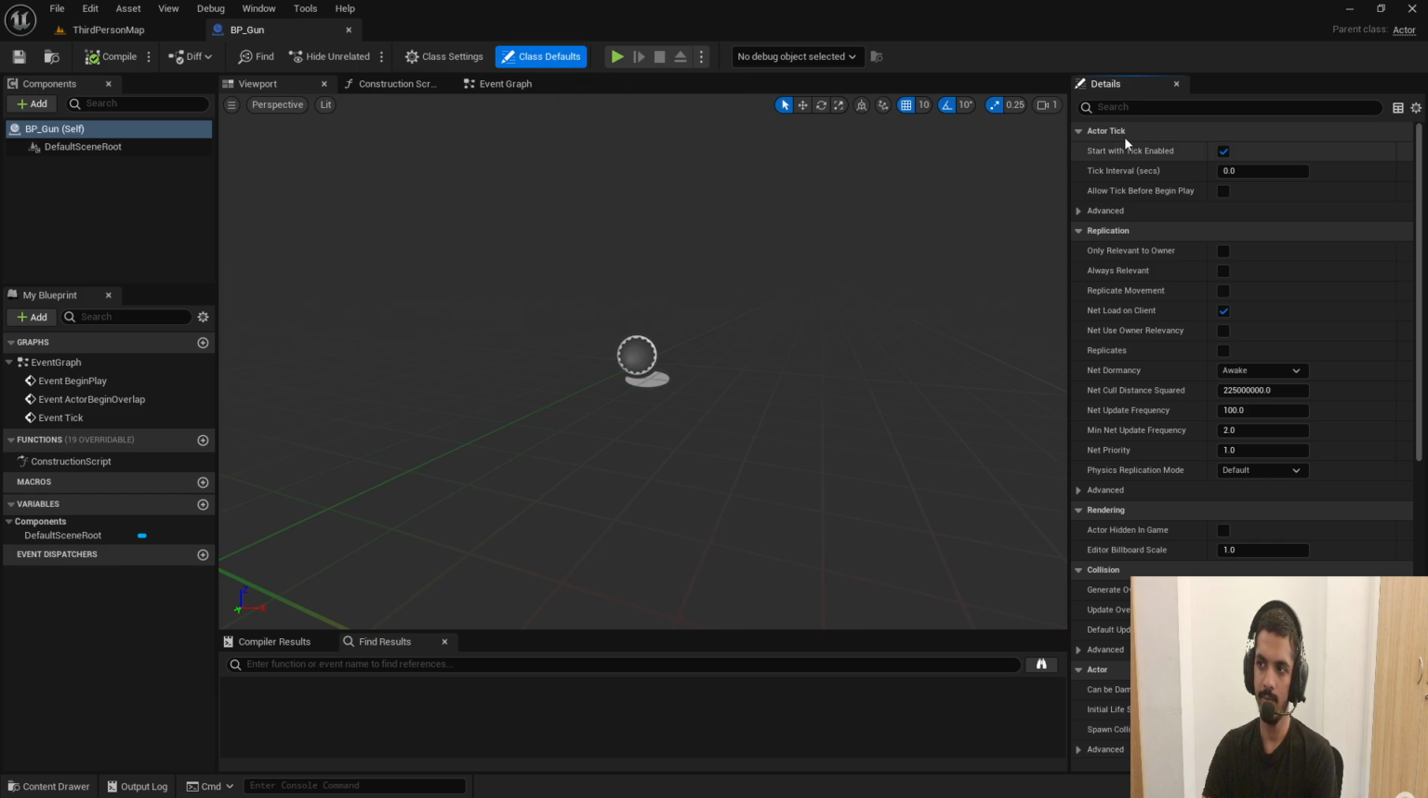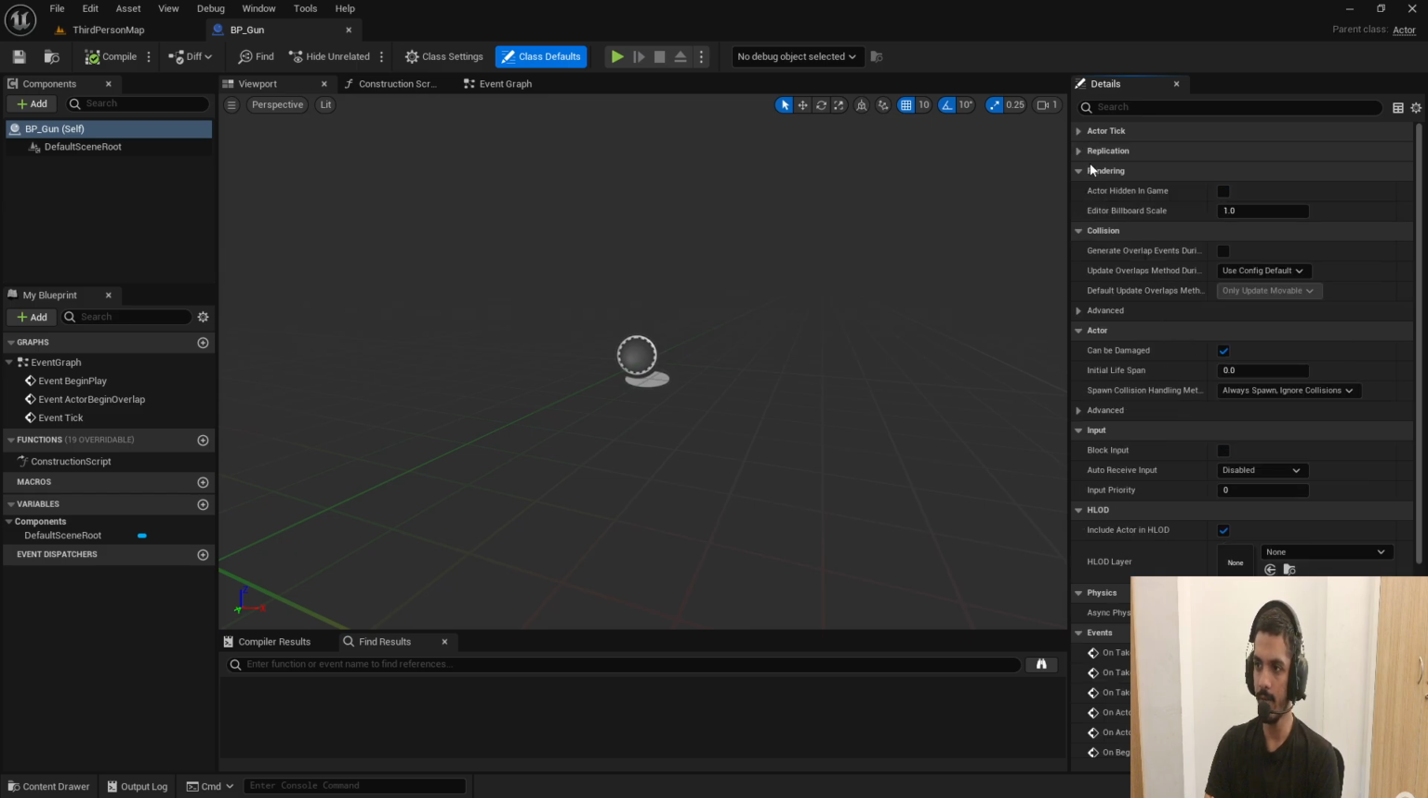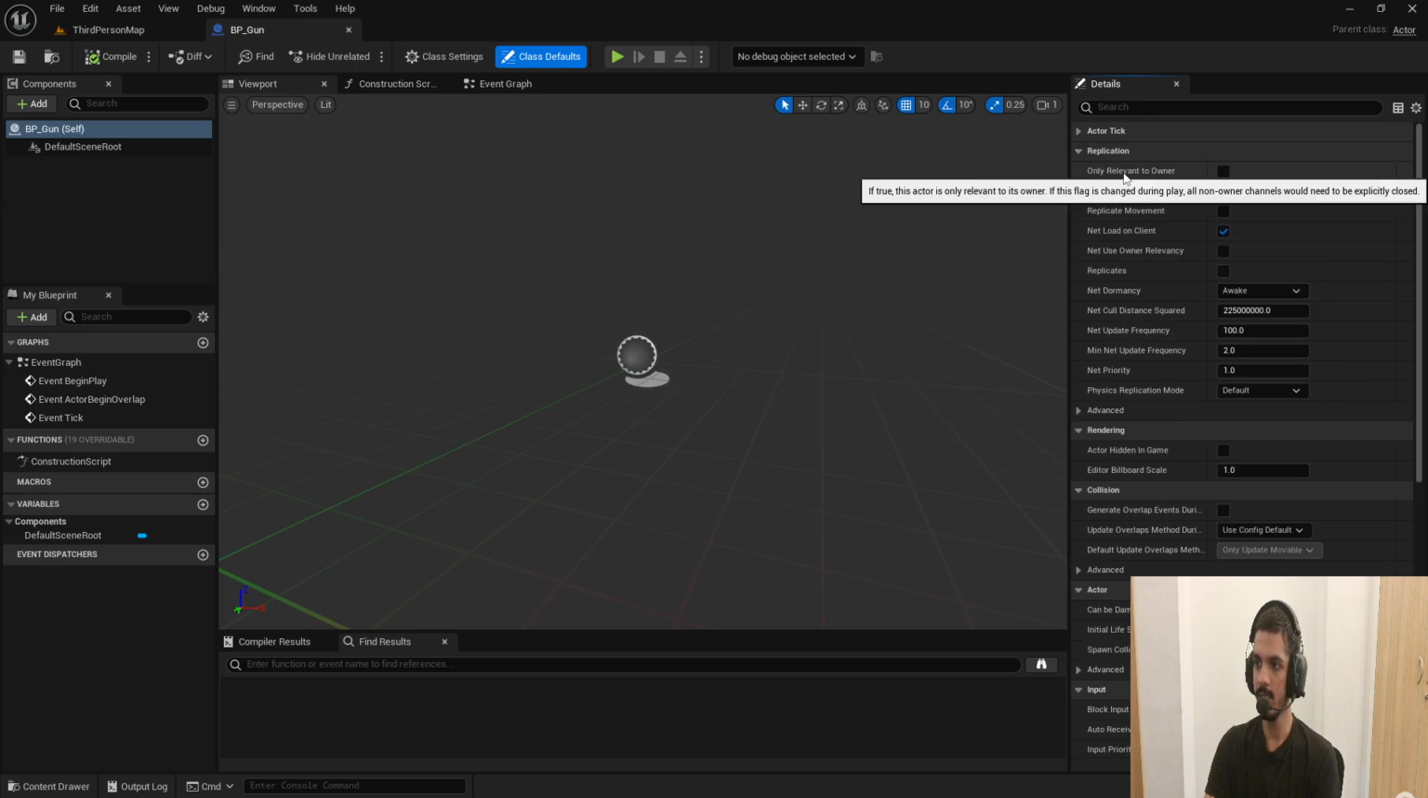And class defaults will talk about the starting point of the class. Like when you create a class, what is the default value for the properties? So you can call those things the properties. Okay, so this one is the category. How to read it? For example, replication category, always relevant property. So you need to just call it like this.